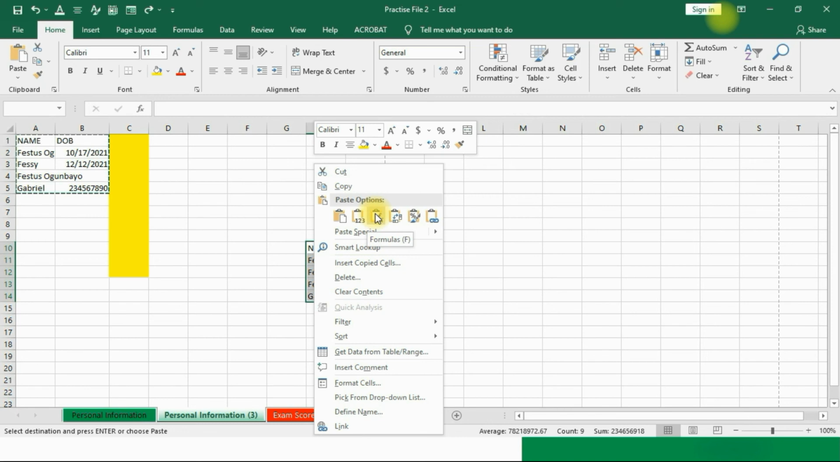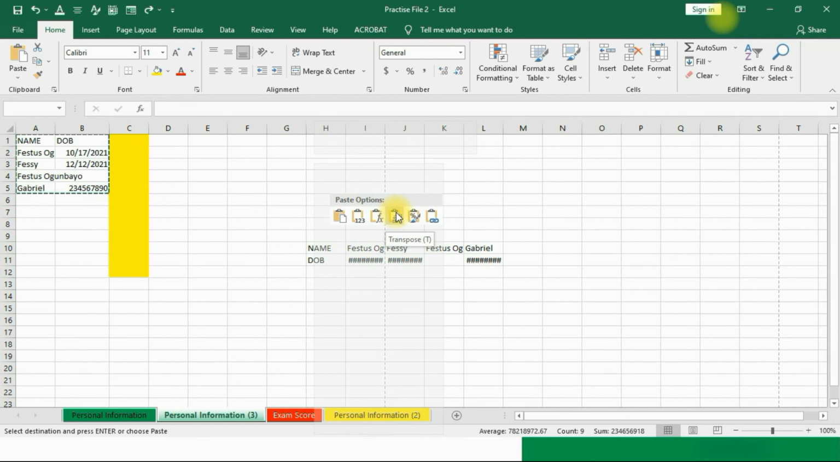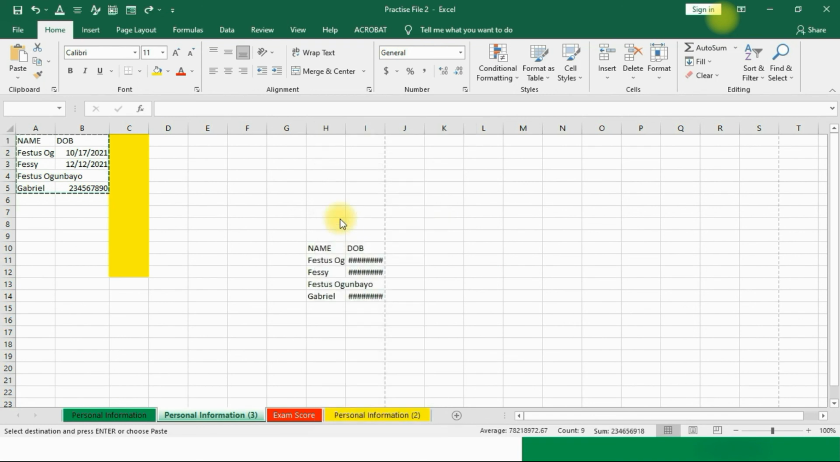Then the other one next beside it that has a box, arrow to arrow, that's a transpose. You can see it's turning row to column, column to row. There are other types, but basically we are not focused on the other two. We are only focused on this first one. So click on it. Yeah, can you see it has been pasted?